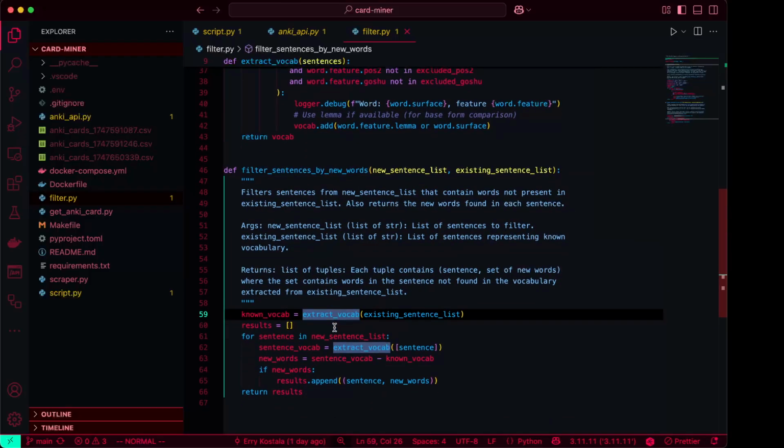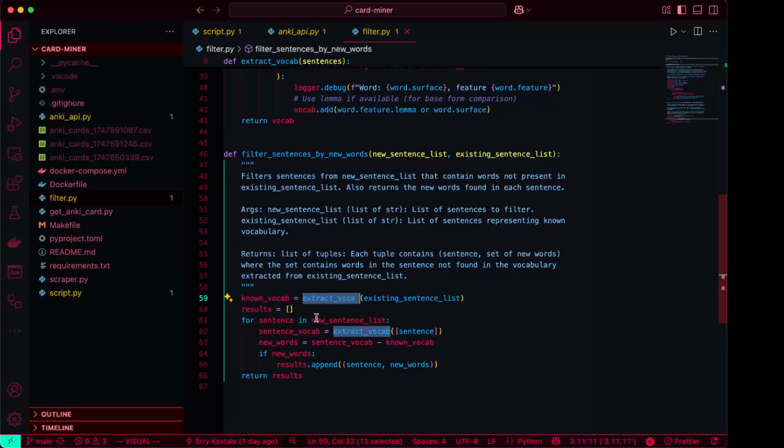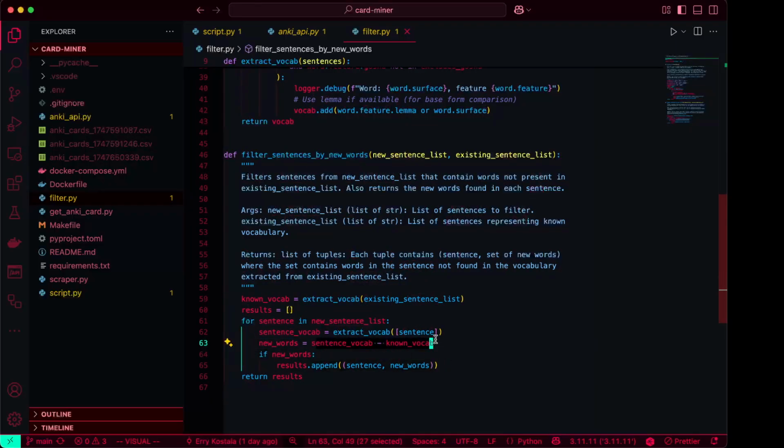And this is very, very simple. What this does is it gets the words from my existing sentences, and then it gets the words from the article, and it's just a set subtraction to find words that exist in the article that do not exist in my deck.